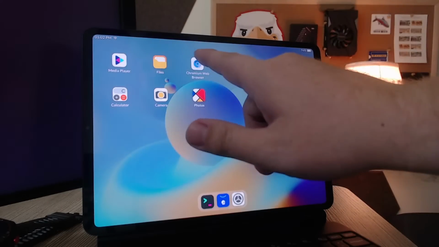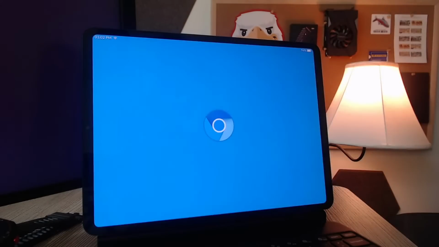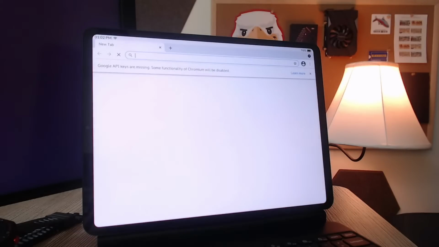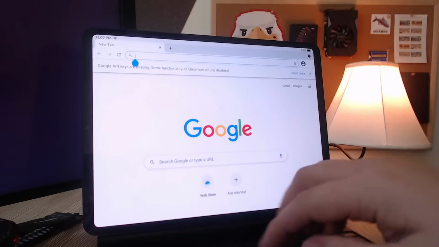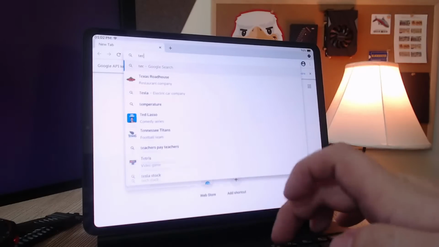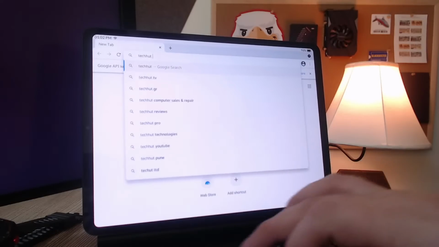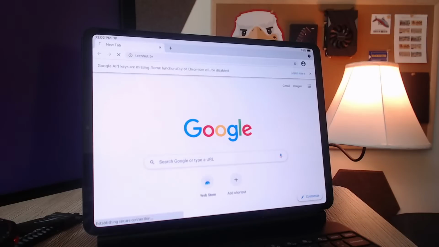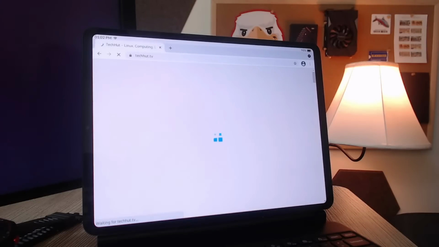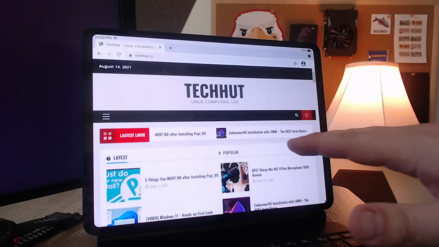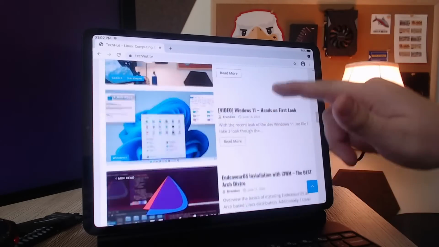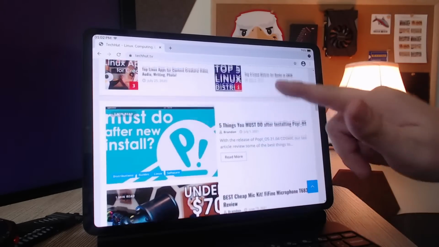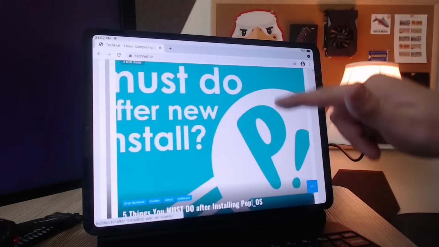And next we have the Chromium web browser. Chromium on this thing works absolutely magnificent, primarily because it actually supports the moving around of the screen. So let's go to a website. Let's go to techhut.tv, hit enter. And on this website, I'm still working on it, so don't judge the website too much. You can see that it's fairly responsive. The hardware acceleration is fairly good.